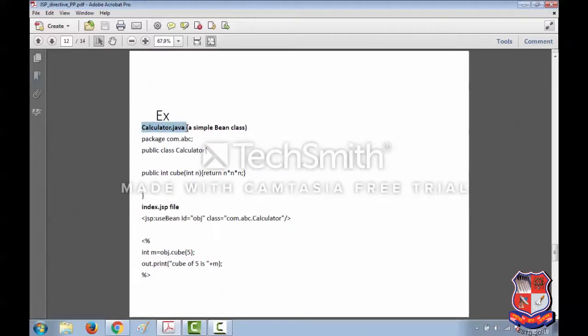Now let's see an example of how we can call a Java method by using a Java bean. Suppose we have a Calculator.java class, a simple bean class, that has a simple cube method. We have this class Calculator inside the com.abc folder, and a method having one argument and integer as a return type. So how are we going to call this cube method in the JSP file? When we run this index.jsp file, the very first step is to instantiate the Calculator class by using id equal to object. Whatever name you want to provide, you can give it. Then class, package name, then class name.